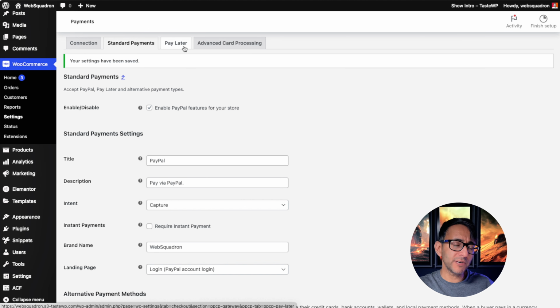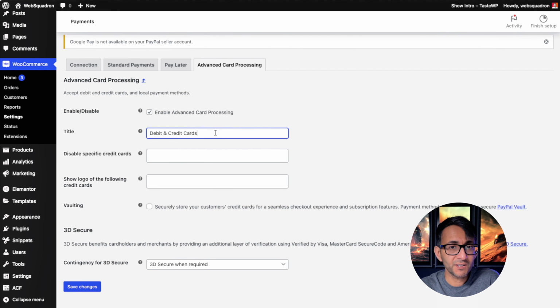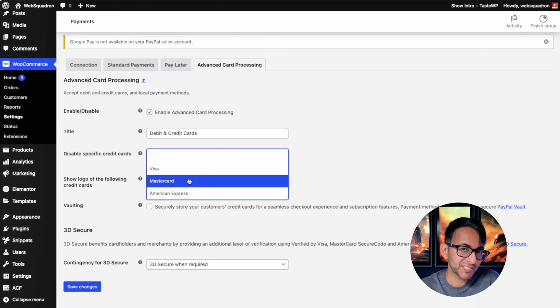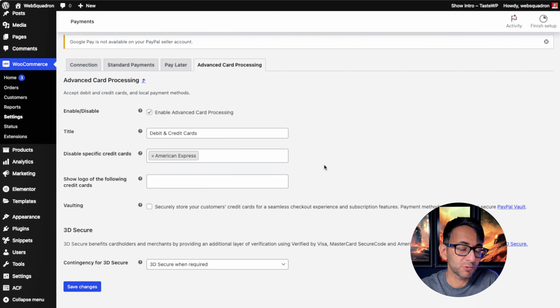By the way, if you don't really want to go for pay later and you want instant payment, you can enable that as well over here. Let's go to advanced card processing and then modify the title if we want. We can actually disable certain cards as well. So if you don't want to accept American Express, you could disable that card there. We're going to leave them all on and we're going to hit save changes.